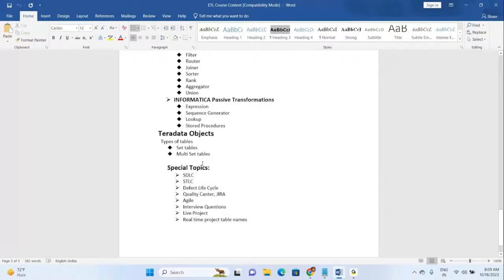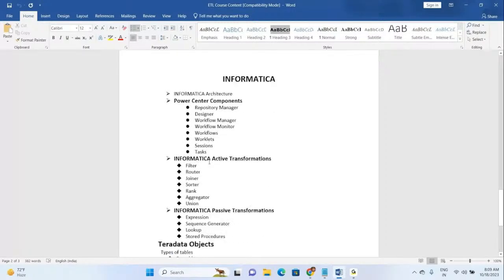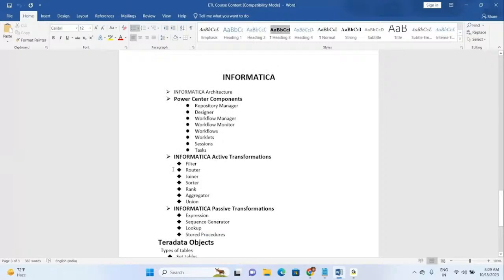And on the Informatica aspect, we will discuss what is the repository, the workflow manager, the workflow monitor, and workflows and workloads, all those things. Coming to developers loading the data from one place to another place, right? At that time, they are using Informatica transformations like filter, router, like this.